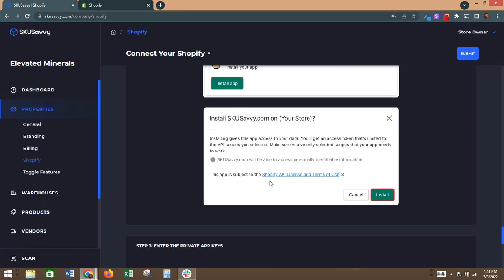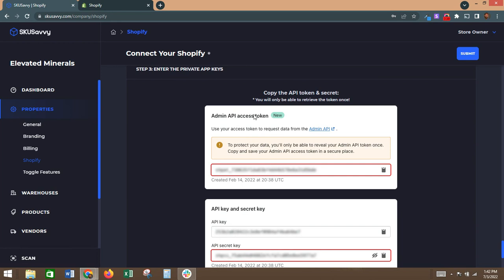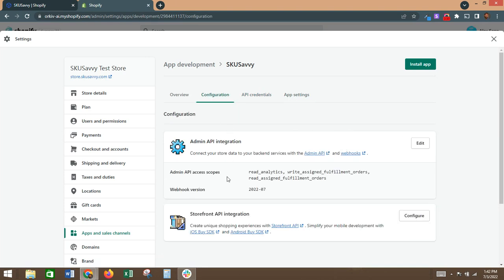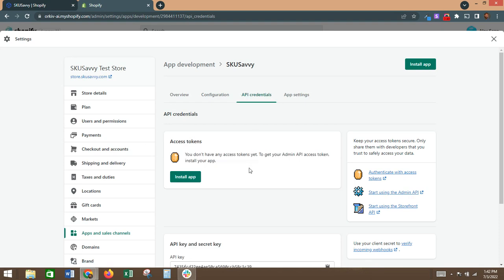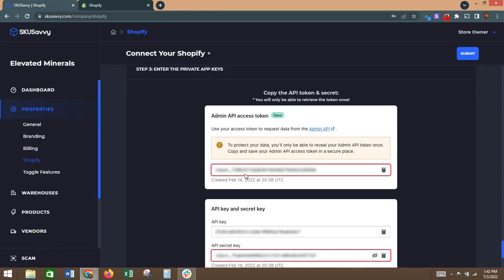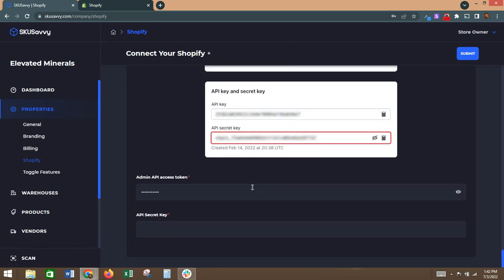From there, you'll go ahead and get the private app keys, which have been generated at the time that you install the app onto your store. First, we're going to get an admin API access token. To find this, you'll go into the configuration, the API credentials. You can scroll down and you'll see the API key as well as the API secret key. You're going to go ahead and enter these pieces of information into the following two fields.